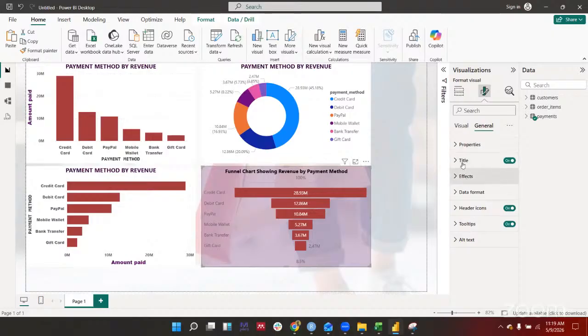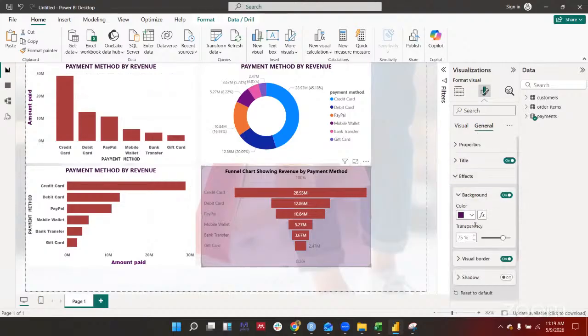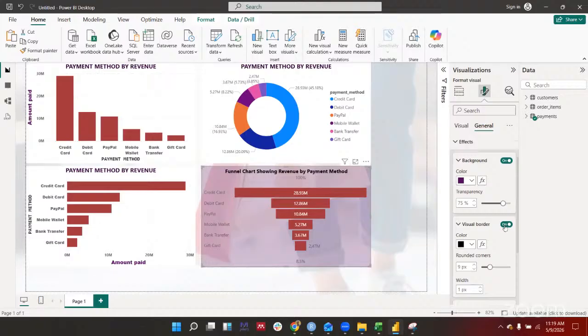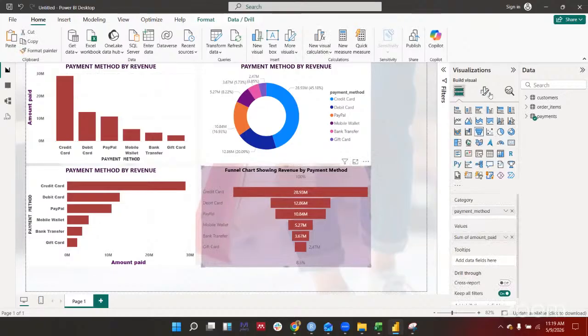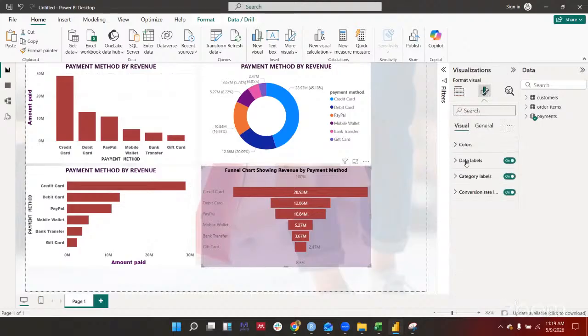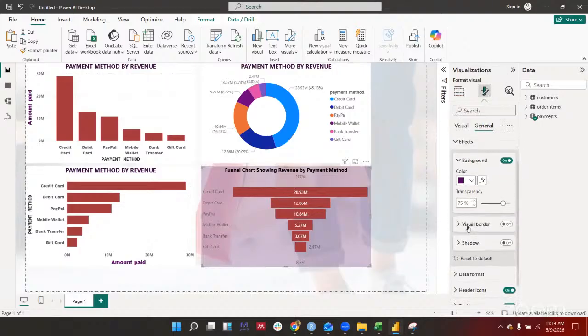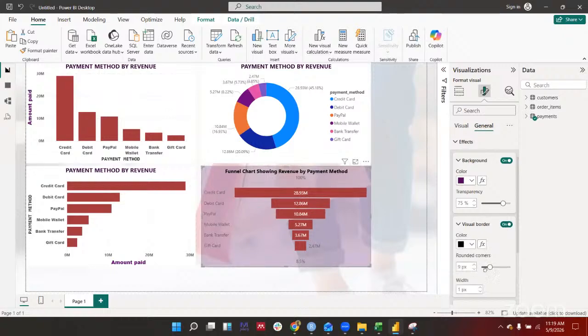If I go to general, what was I working with at the time? Come in general, effect here, then visual border. If I put it off, you see that everything will become a rectangle. So that's what I was trying to say. The border should be fine, so I'll put it on. Then you can round the border. If I put the rounded border to 0, it will be a rectangle.